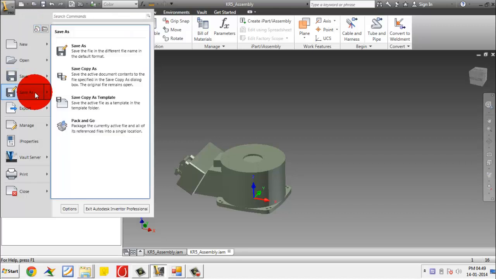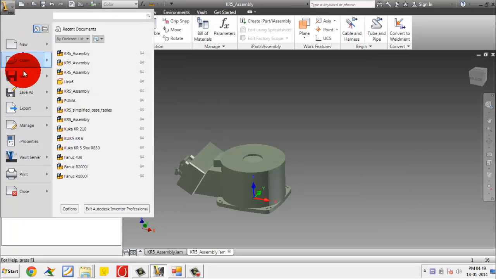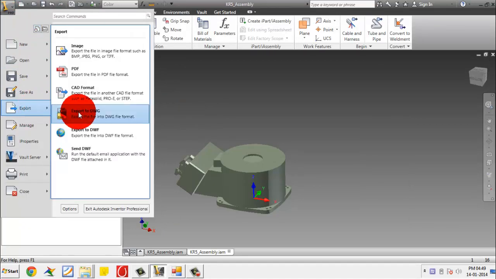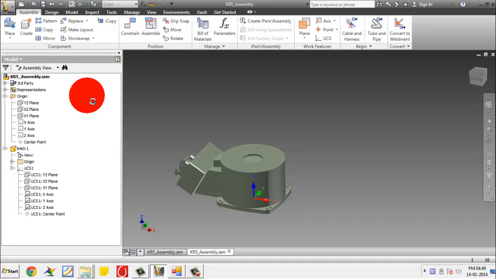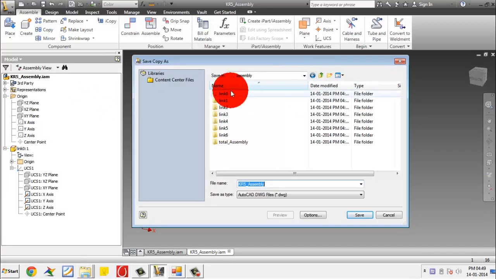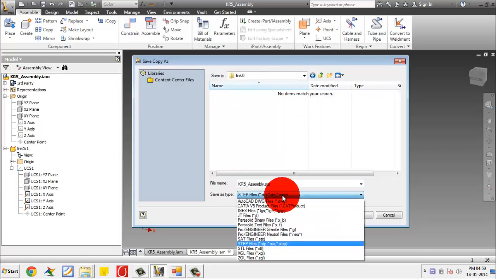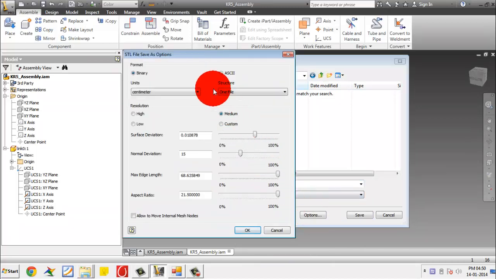So to create an STL, I would also advise you to save this assembly separately in case of any future use. Click on Export CAD Model. Now go to the directory and click on save as type. Click STL. Now you need to modify certain options, so click on options.